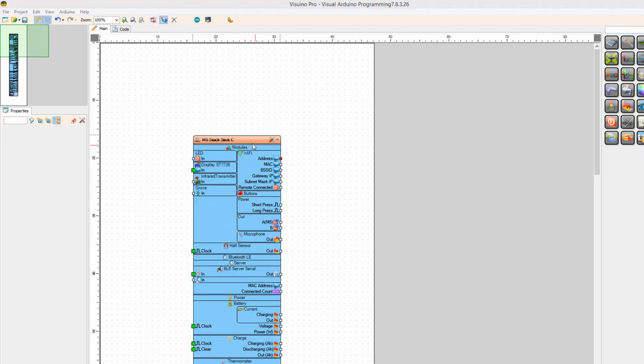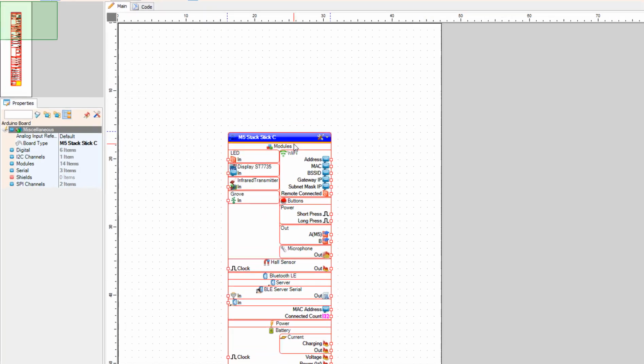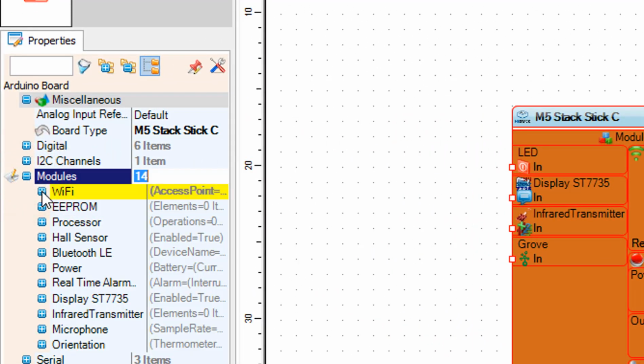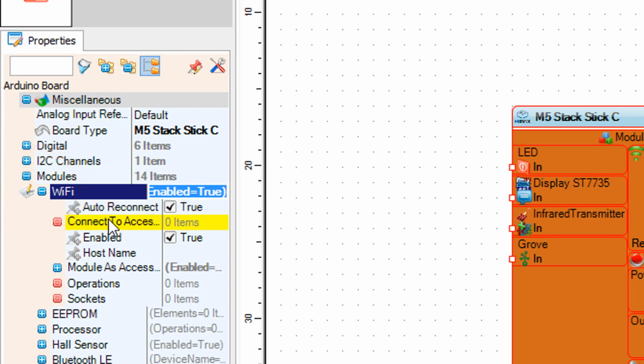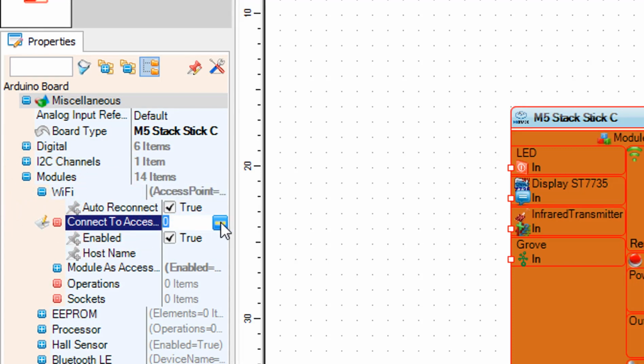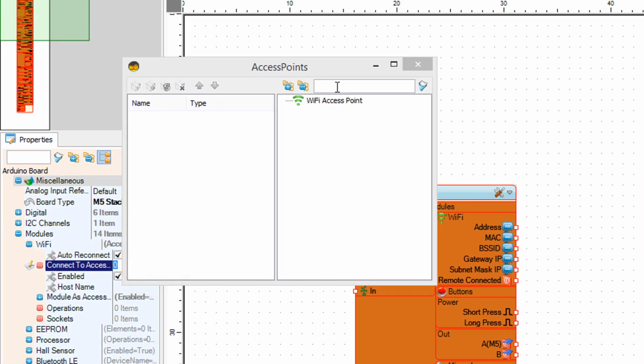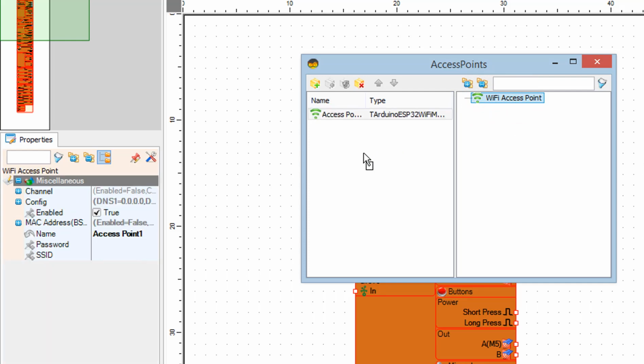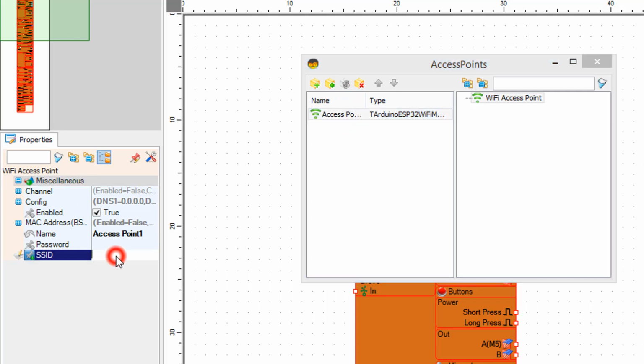First we need to set up the Wi-Fi connection and add the URL for the NIST Time server. Select Modules, Wi-Fi, Connect to Access Points, and click on the three dots. Drag Wi-Fi access point to the left side. Select Access Point 1 on the left and in the Properties window set your Wi-Fi access name and password.